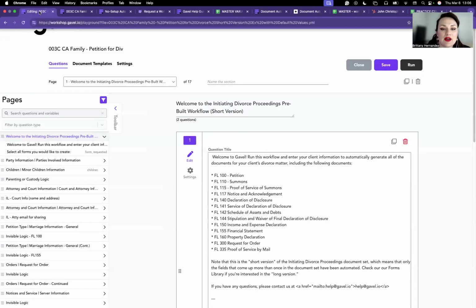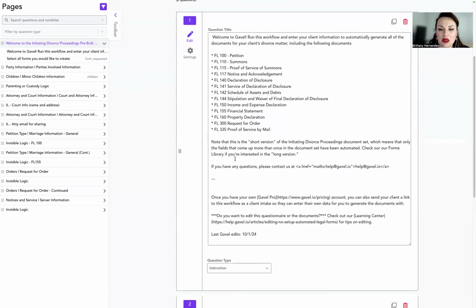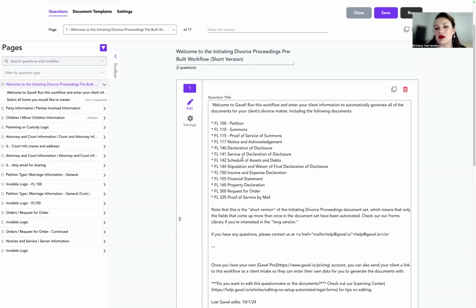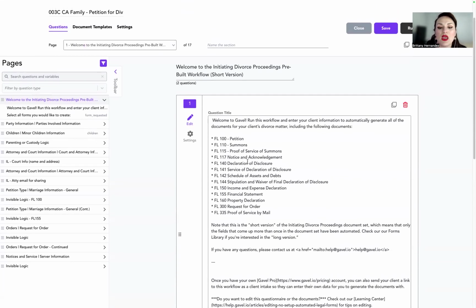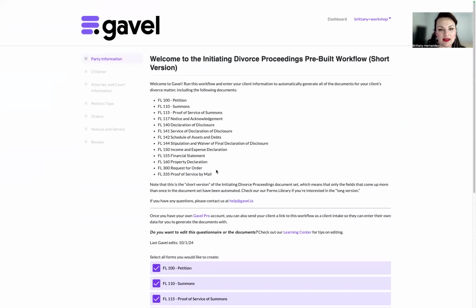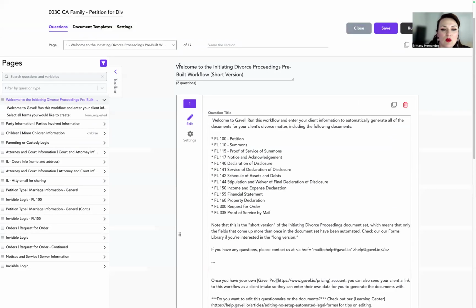If we go back to our editor view, we can see what this whole block looks like. This is called an instruction block, where we usually put information, or if we wanted to add different images or whatever you want here, or even a video. What this looks like on the taker view is our first page, like this. So this part where it says, welcome to the initiating divorce proceedings pre-vote workflow, short version, is what is right here. So that's the part where we have the title of a page.